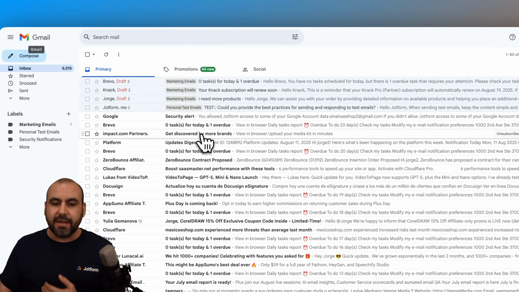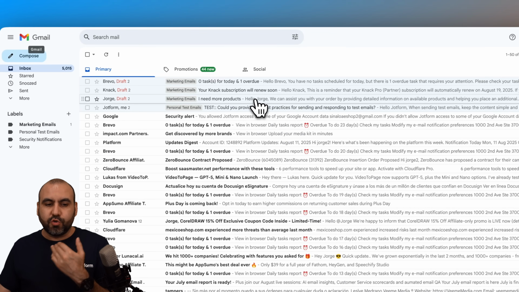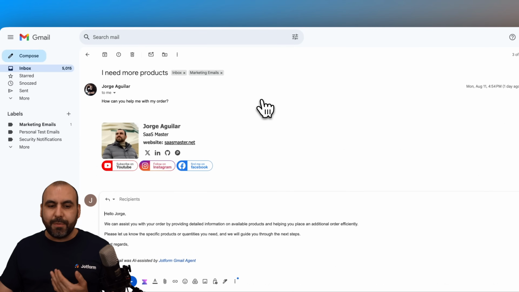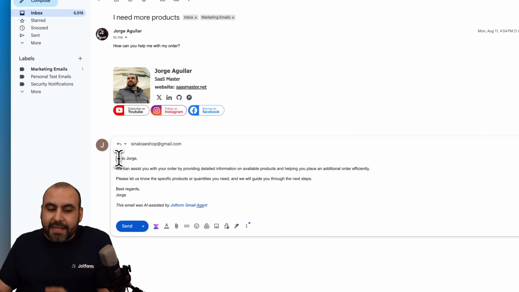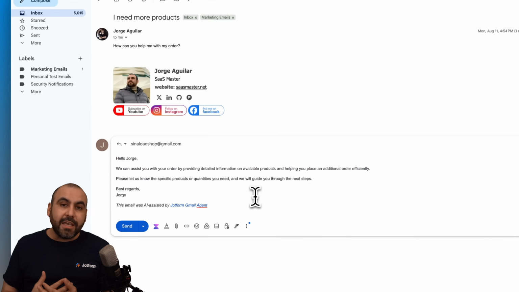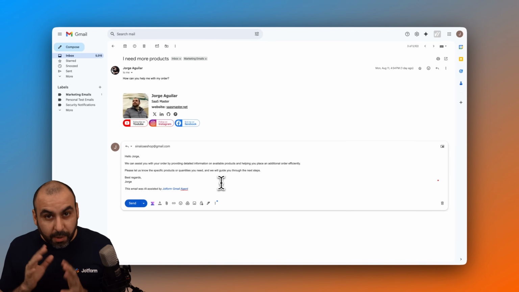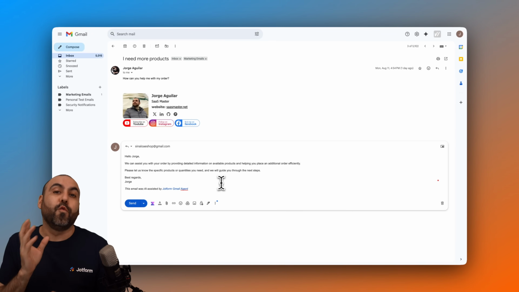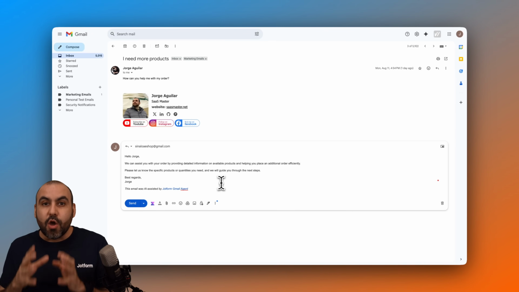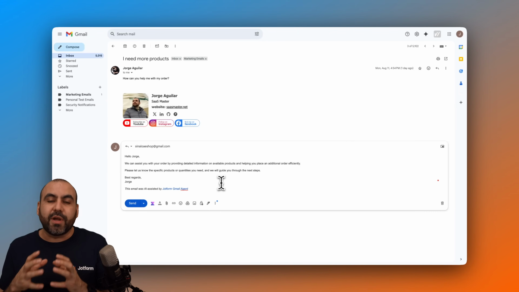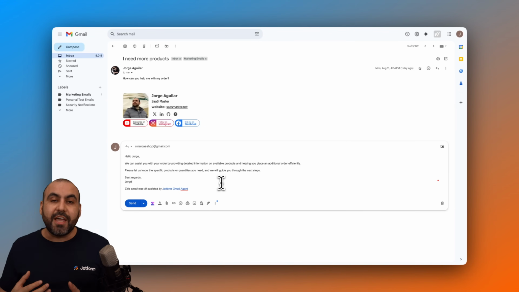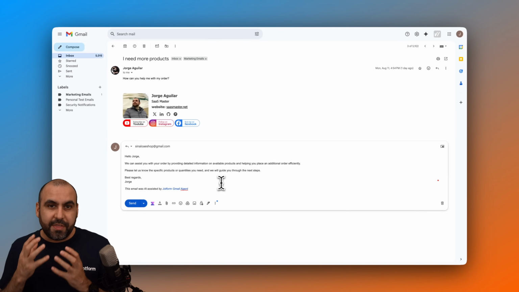So I've connected my Gmail account for drafting these emails. And as soon as I receive an email, I have a ready to go reply depending on the actual email that we receive. Now, the beauty about this is that we're going to be able to take full advantage of Jotform AI with the huge knowledge base that we're going to have with our agent. So the agent is going to be super smart. It's going to draft really good emails with the AI.